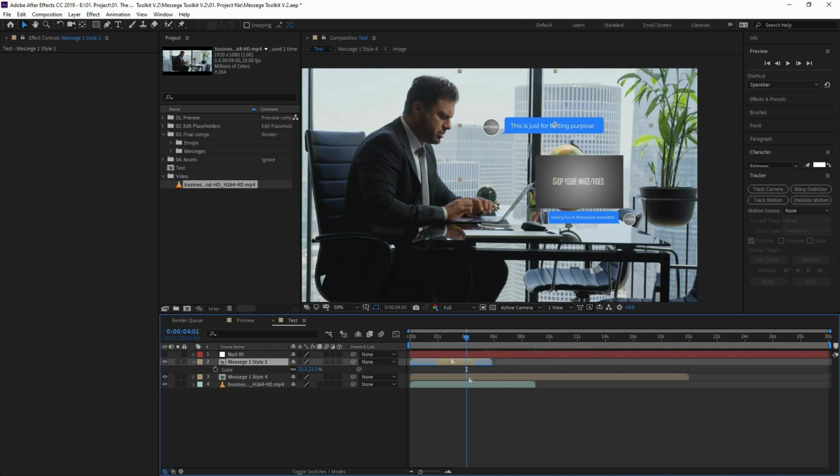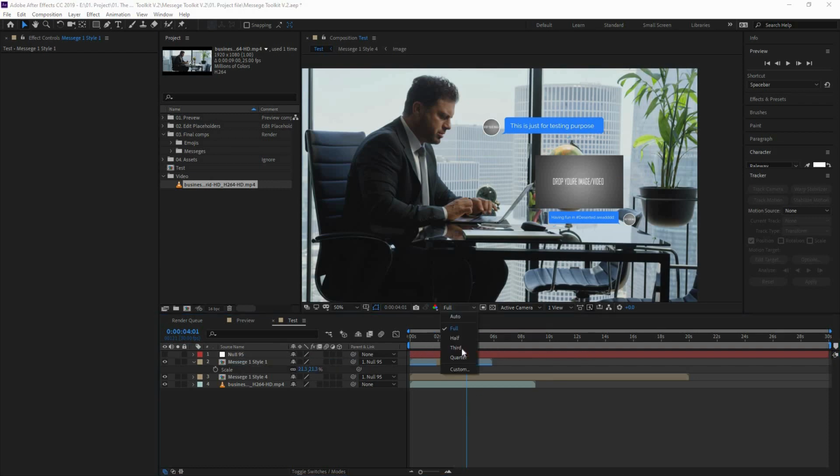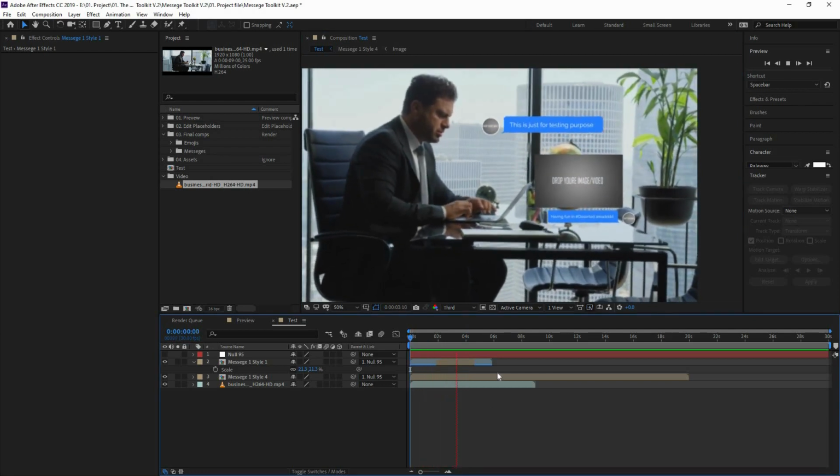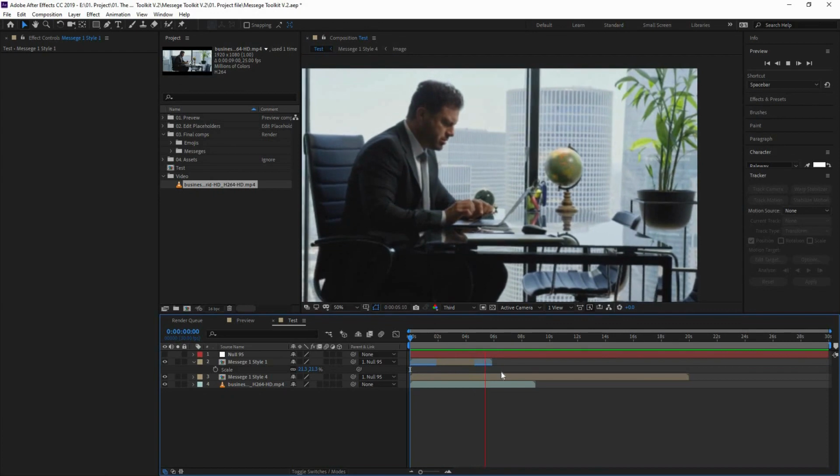And whatever messages or elements you are dropping in here, just select both of them or all of them and parent. Click the pick whip button over here and parent them with the null object. Okay. So any elements you add, just parent them with the null object with the pick whip, and it's done. You will see everything will follow the camera movement. Okay, so this will give a little bit more engagement to these messages and it will look nice.